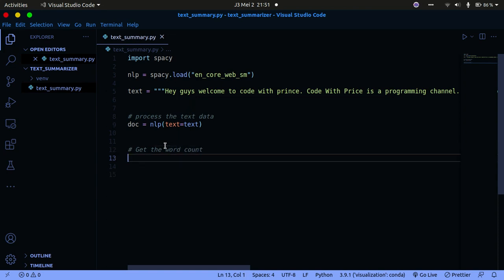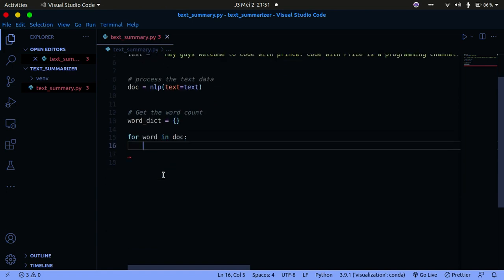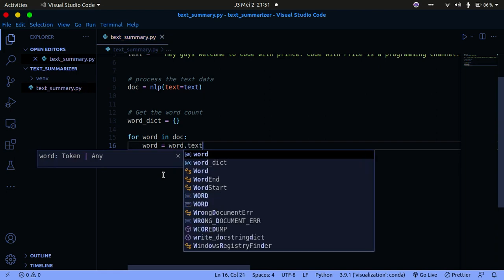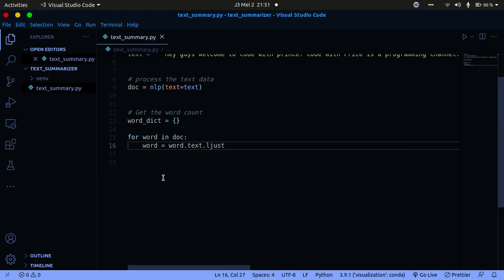To do this, I'm going to create a word dictionary. I'm going to call it word_dict, and this is going to be just an empty dictionary. In here, I'm going to write a for loop. I'm going to say for word in doc, right? We're going to go through all the words inside of this processed text, which is stored in a variable called doc. Then we're going to say word is equal to word.text, so we get the text version, dot lower. We're going to convert it into lowercase, because we want to work with lowercase, just like that.